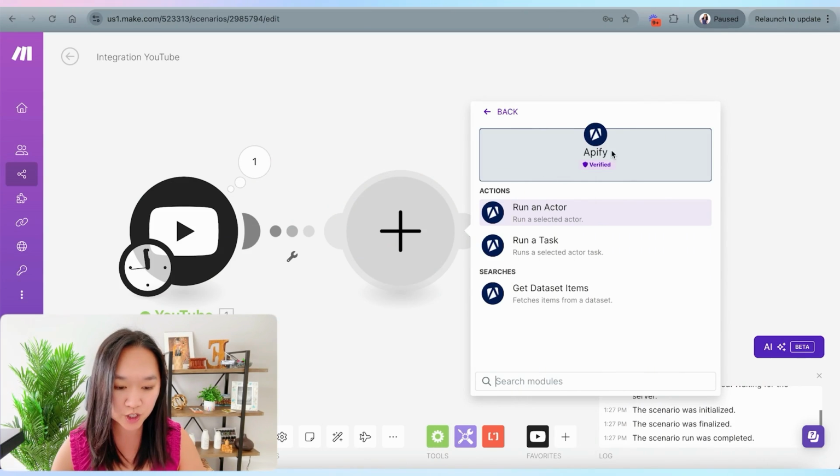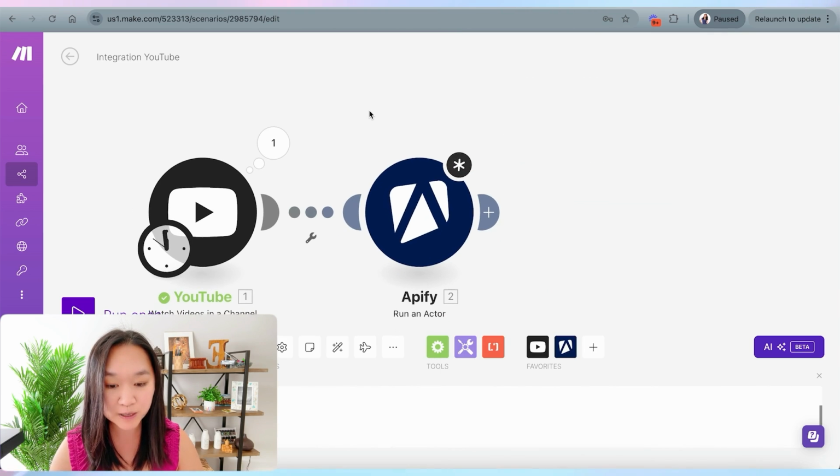So I'm going to search for the Apify module, and then for the actions, I'm going to select run an actor. After this step, we need to actually go into Apify and configure our actor. And by the way, Apify defines an actor basically as a scraper.